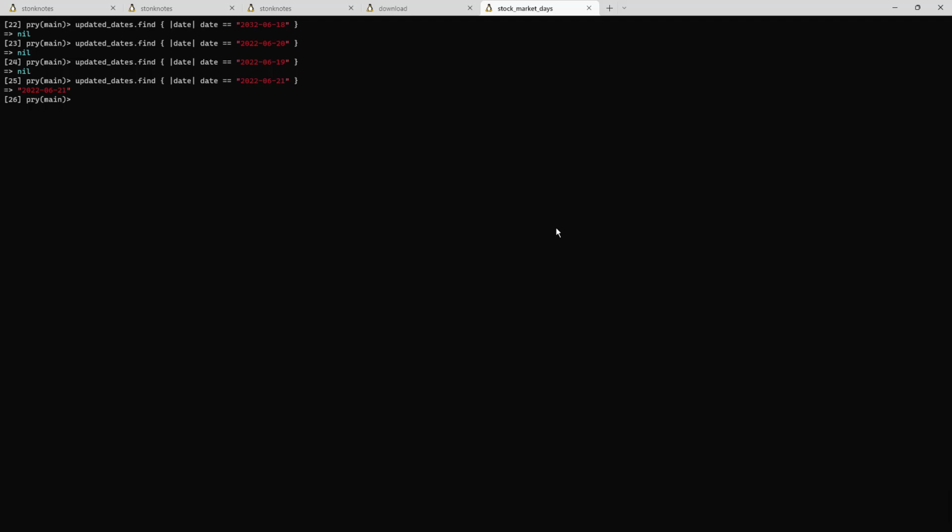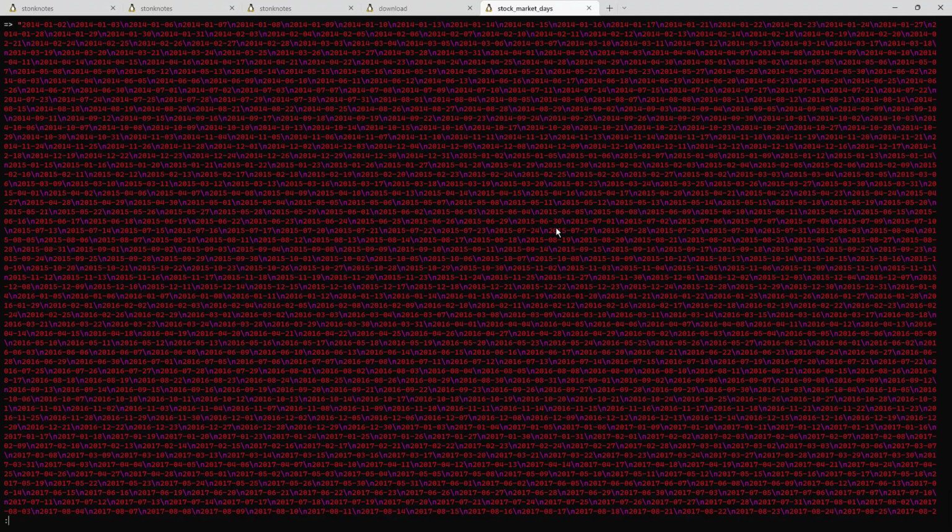Now we just got to save this list back. So we're going to do a join. I'm going to merge this array using new lines, and we're going to write it to the file. So I'm going to open up that file again, and we're going to write the new dates to the file.